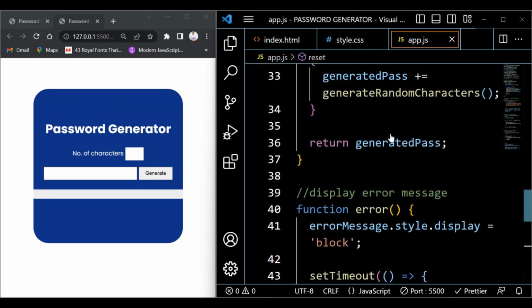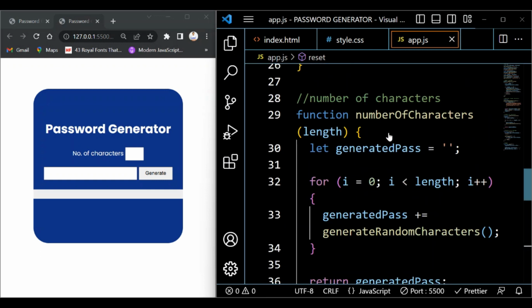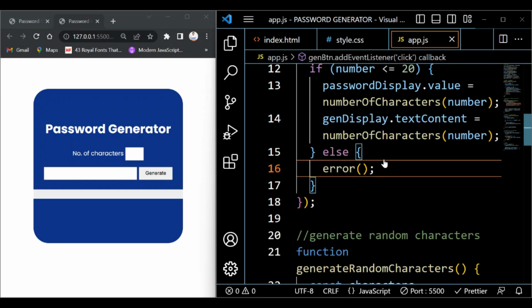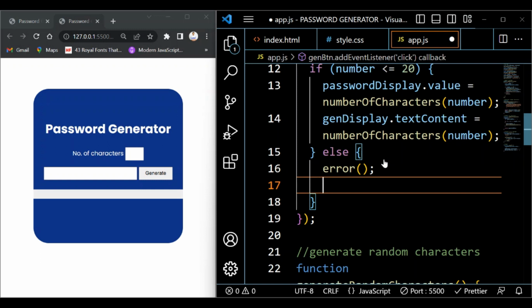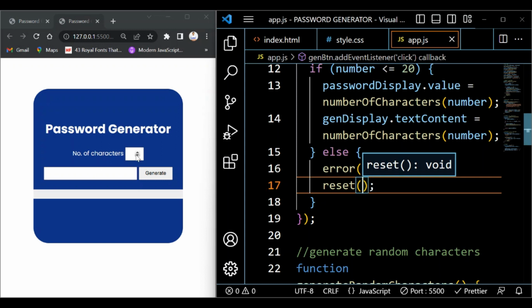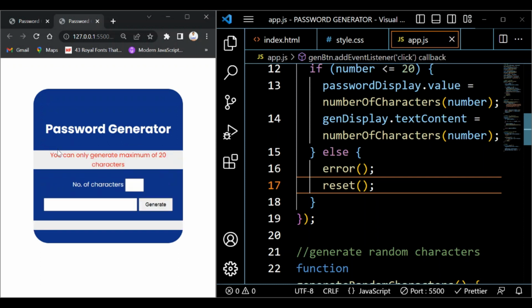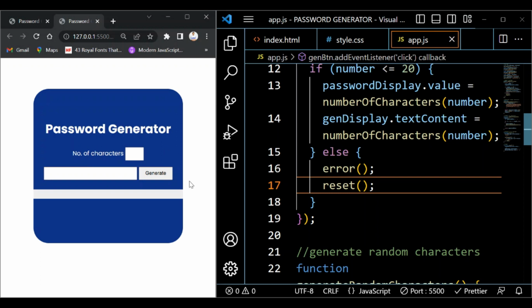And I'm going to come over here and I'm going to call reset and save. So I come over here, put 6, generate, 10, generate, 15, generate, 18, 20. If I put above 20, click generate, it's going to show this error here, and it's going to reset everything.